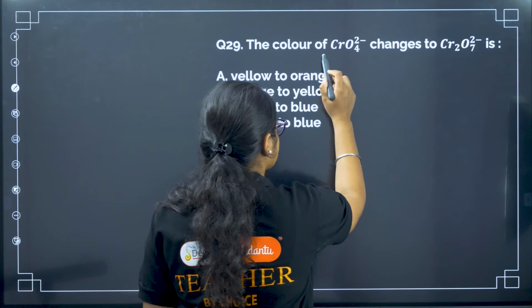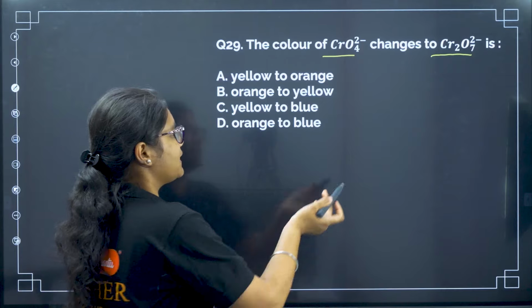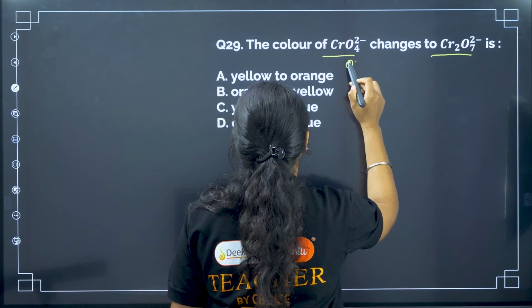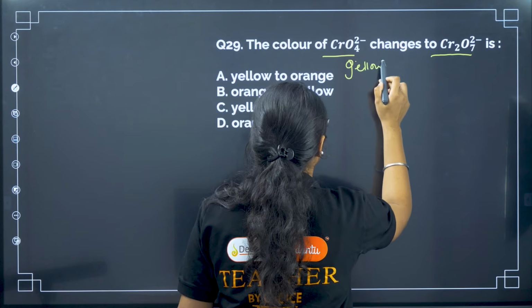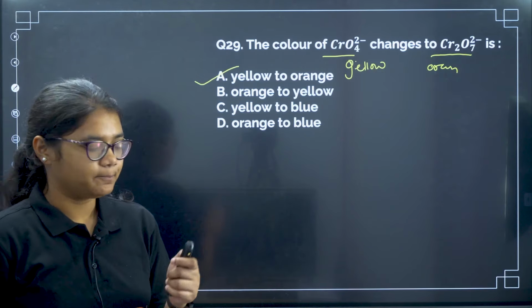Next, the color change of CrO4 2- to Cr2O7 2- is. So we know when we add acid, this changes from yellow to orange, right? So the correct answer for this question is option number A.